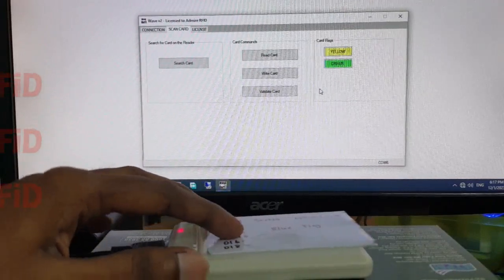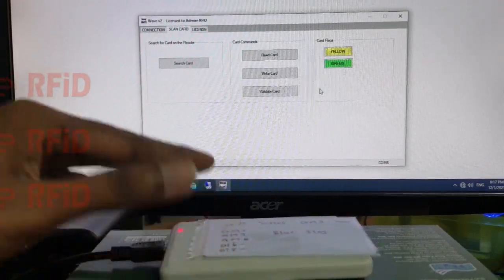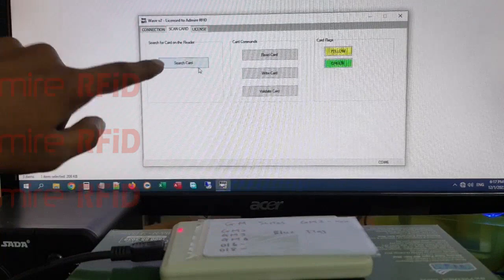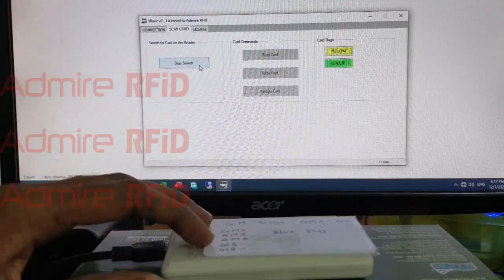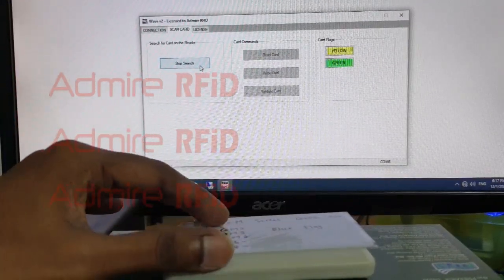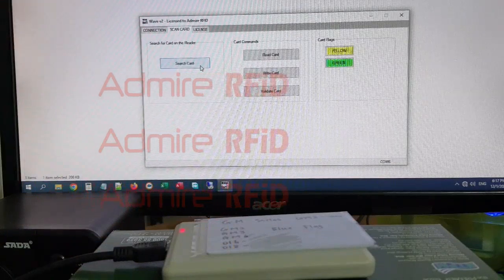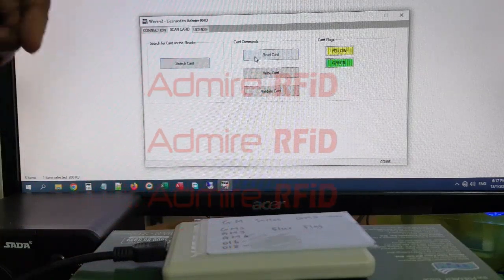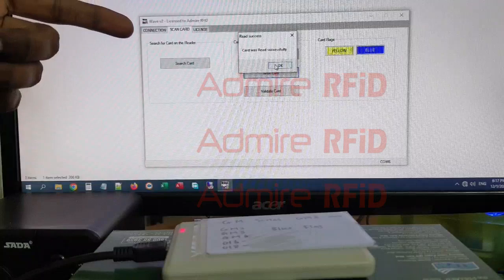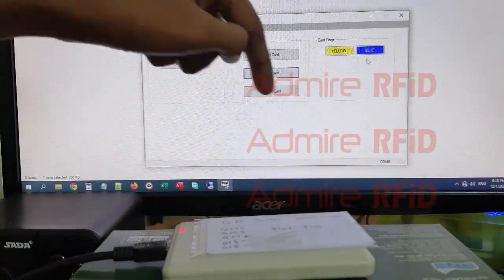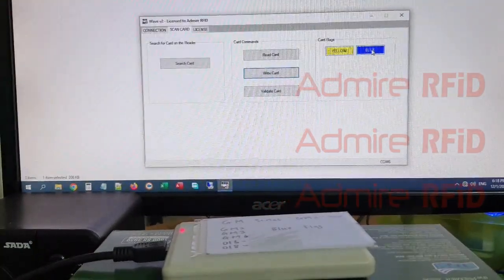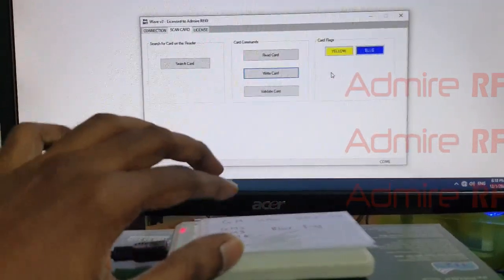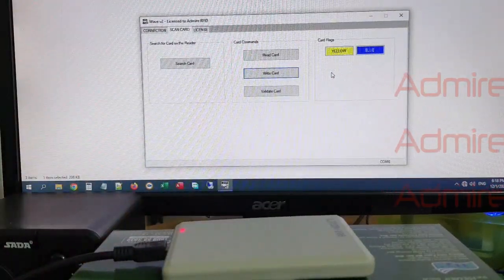Press the card on the device, then go back to the search card. Make sure the beep is continuous, then it's active. Stop the search. Read the card. Card was read, and now you see it's a blue flag. So normally for a GM card, there's a blue flag over there. Okay, now I just need to take away the GM card.